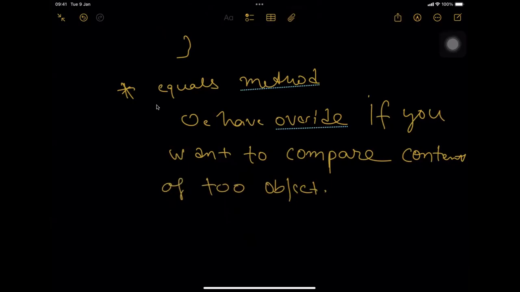So now in many built-in classes, like String and others, we'll see there are certain classes which already override it. But when you define our own class, we have to override it. Okay, we'll see that.